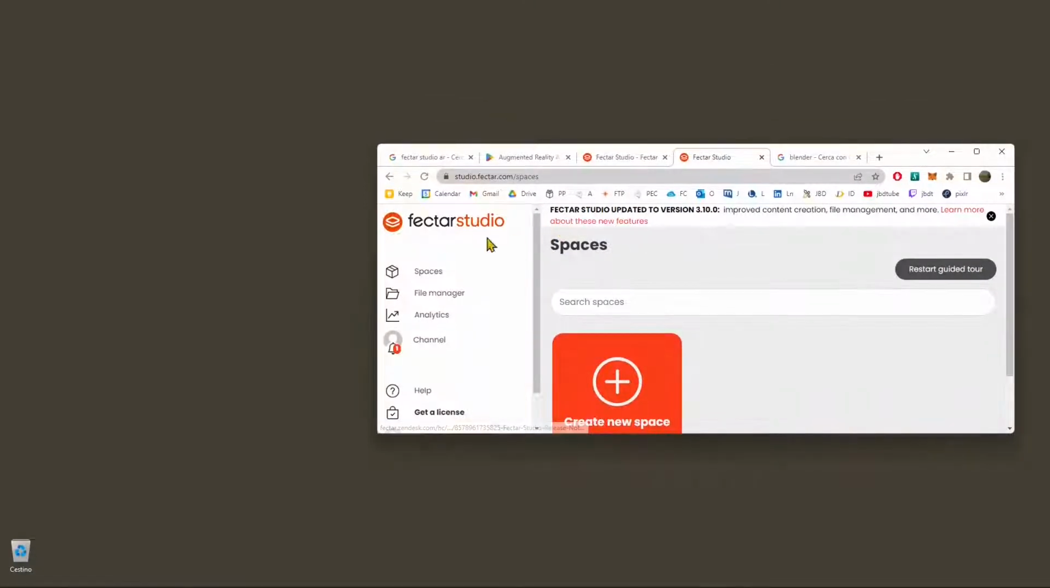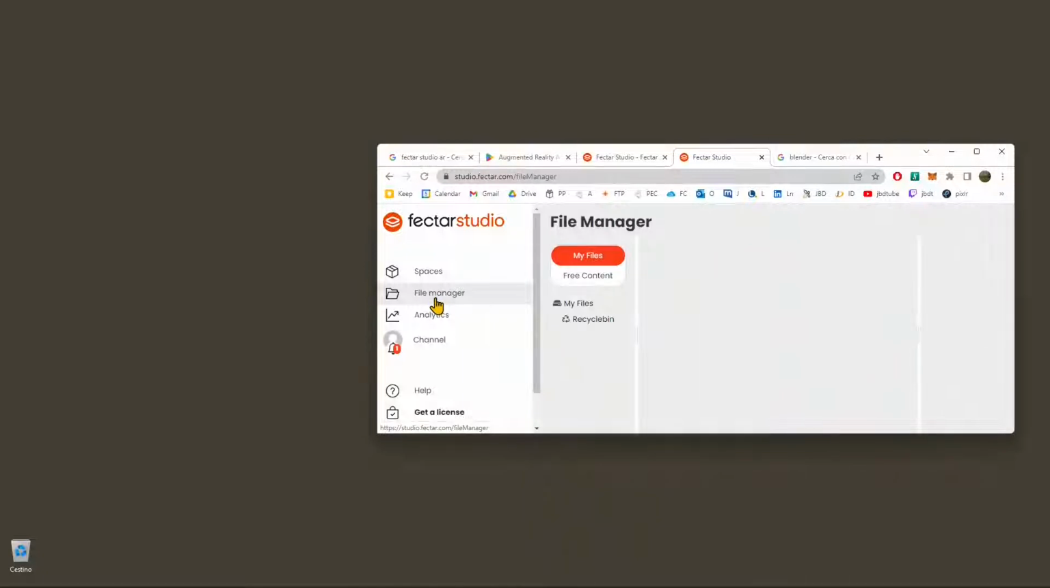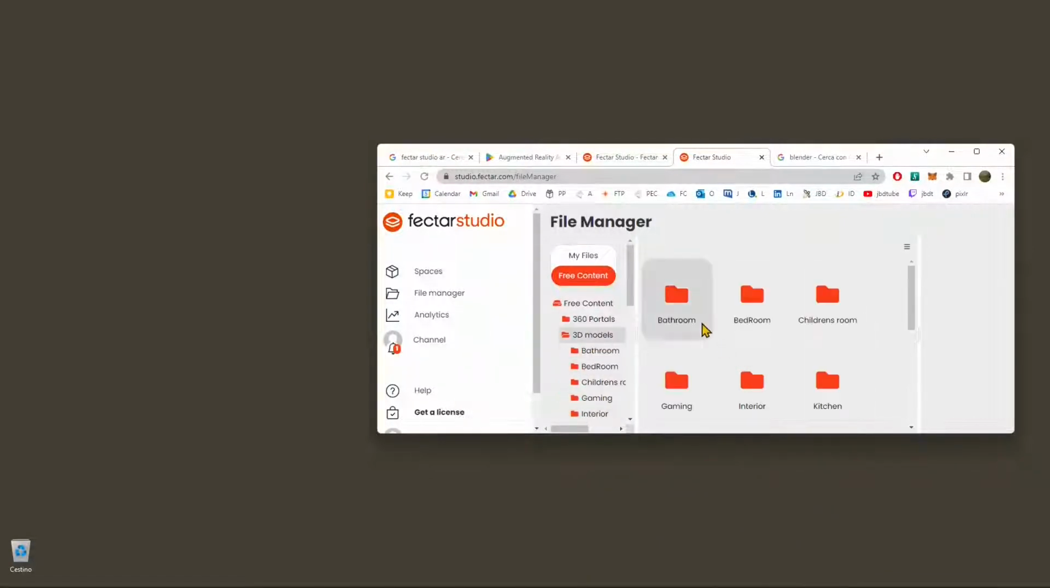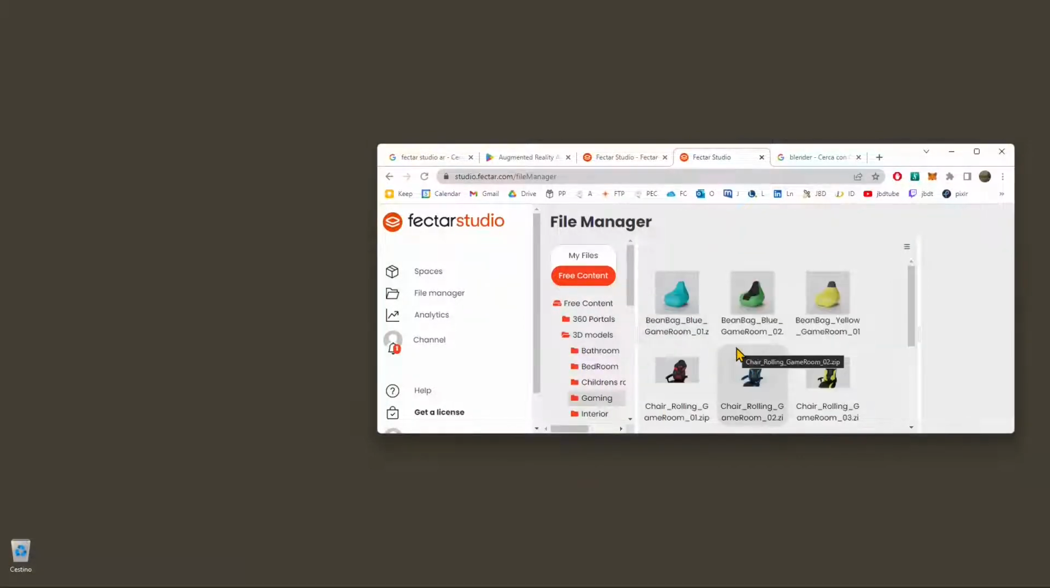So this is here the website. I make it a little bit smaller, but what we need to focus on is the spaces, which is where you can create your space that you're gonna see then in augmented reality, virtual reality. Here is a file manager where you can see your files that you upload and also get some free content. So if you want to test 3D models, icons and fonts, this is a part of the free content that is available in Fectar Studio. So if you're interested, if you're curious, you can just go there and explore.